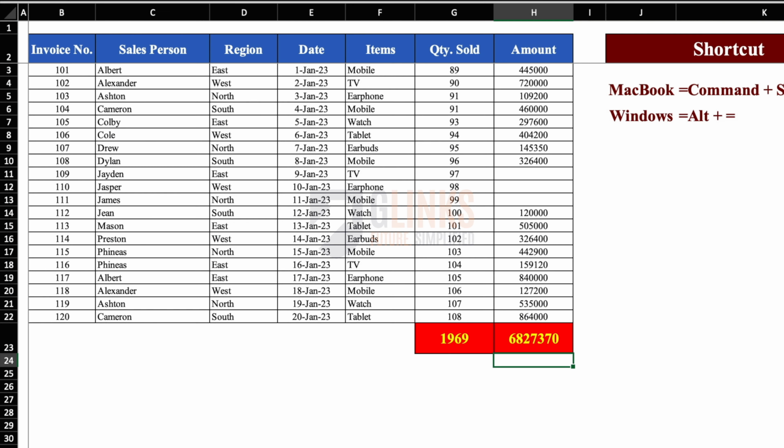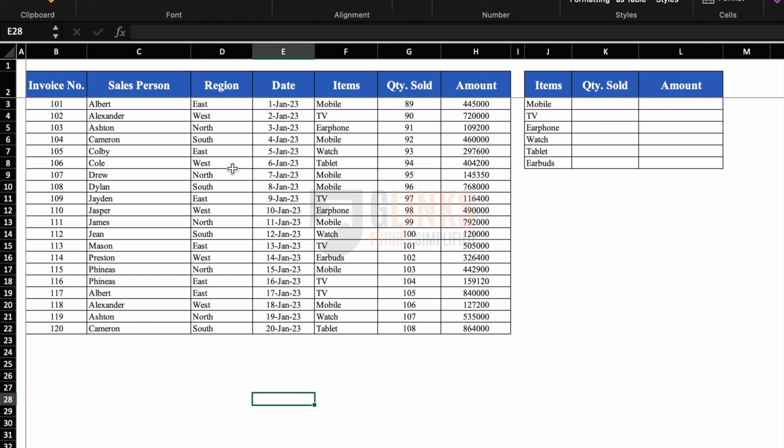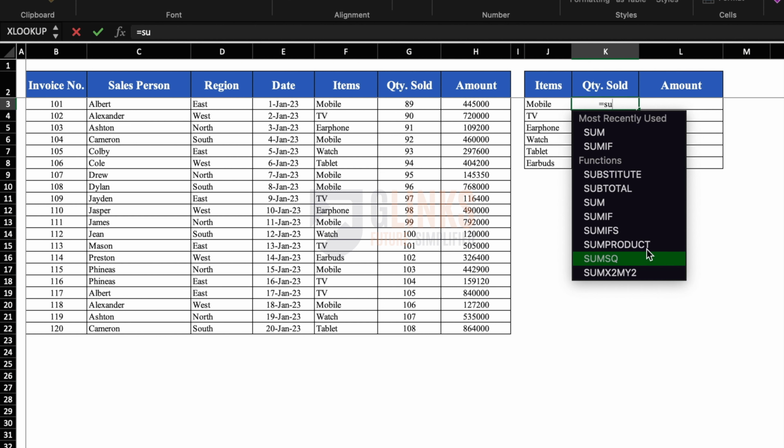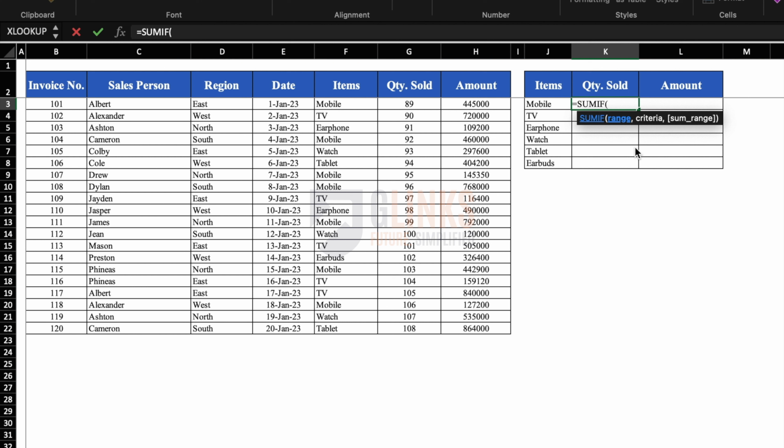Now let's see SUMIF. Here I have got sales data where I have got name of salesperson along with region, date, items, quantity sold and amount. Now I want to check quantity sold and amount of particular items. So we will use SUMIF over here. Equal to SUMIF. We got the recommendation. Bracket open.